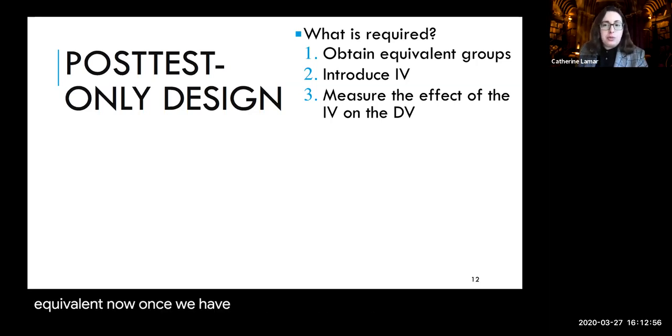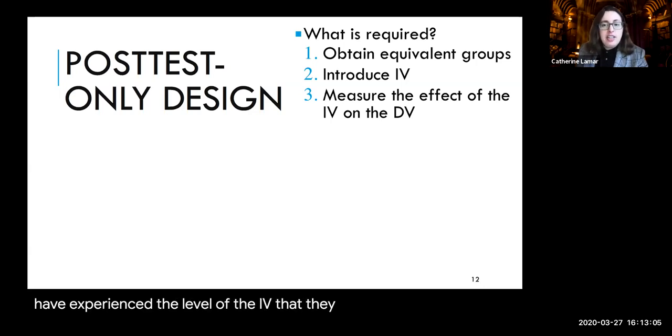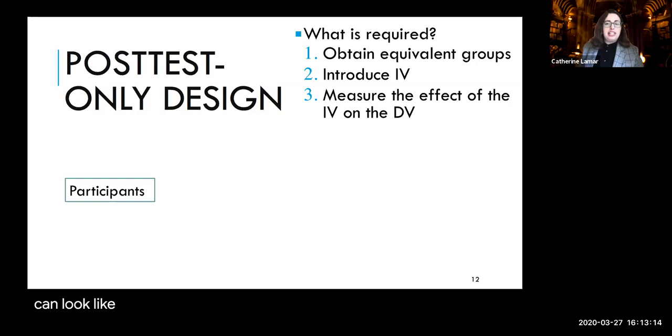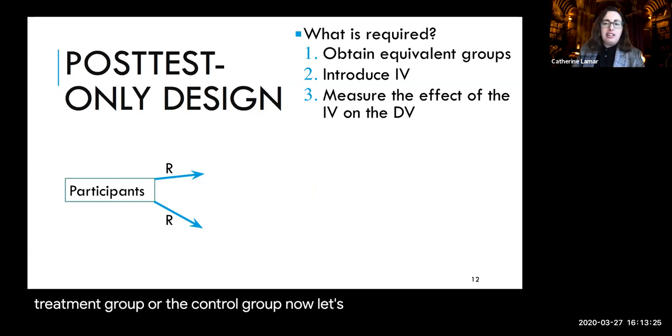Now, once we obtain equivalent groups, which we'll talk about how to do in a second, we introduce the IV. And then after the groups have experienced the level of the IV that they received, we'll then introduce the DV and measure the effect of the independent variable on the dependent variable. Now this is what it can look like. We have our group of participants right here, and we randomly assign them to be in either the experimental group, like the treatment group, or the control group. Now let's first talk about getting that equivalency in our groups though.